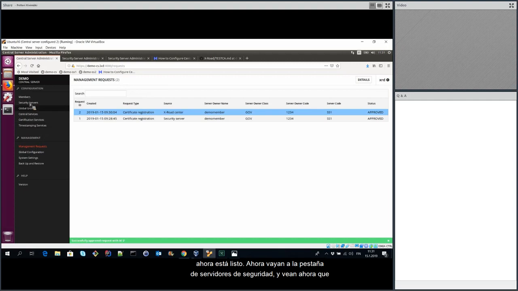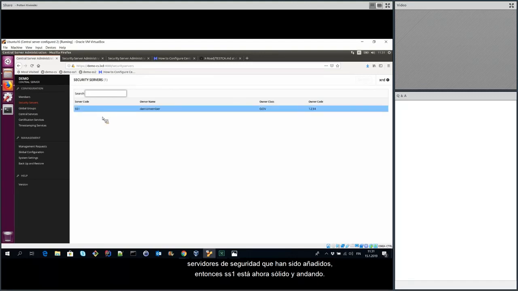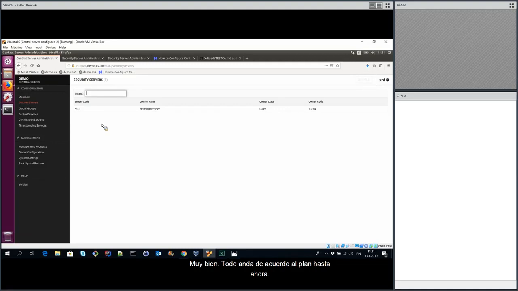Now go to the Security Servers tab. Now we see that this SS1 security server has been added. So this page here lists all the security servers that have been registered. So SS1 is now official and working. Very good. Everything has gone as planned so far.